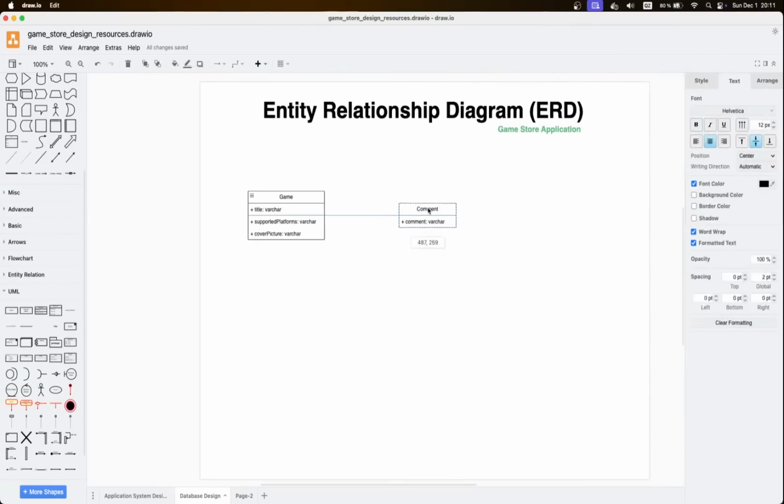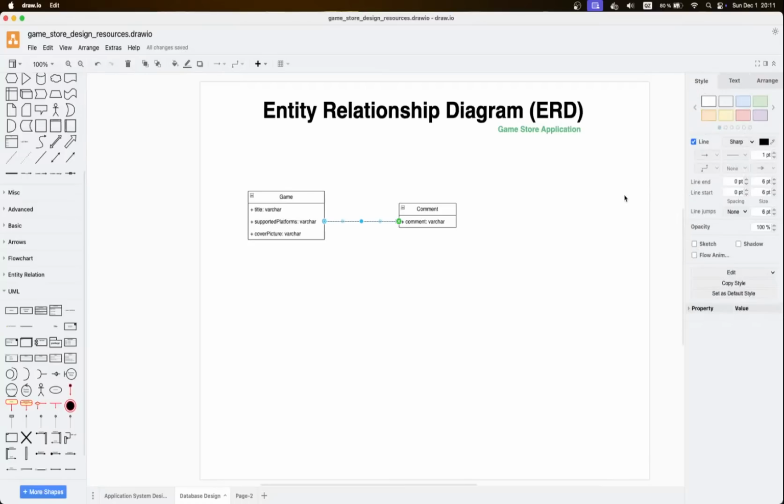So what do we have here? First I will just link these two entities, and then I will change the relationship from the style. I would also like to teach you how to use the Draw.io tool, how you can design your application, how you can design the system, the application design or the entity relationship diagram.